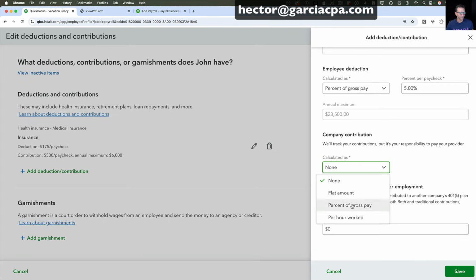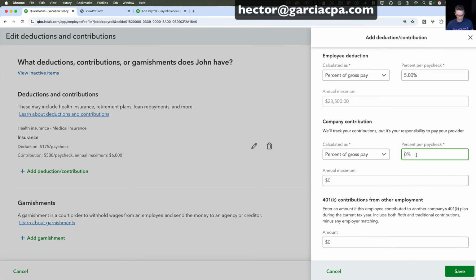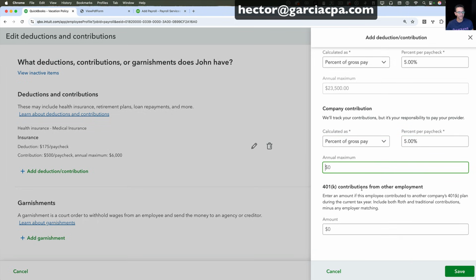So let's say, for example, it's also 5%. So we'll put that in there, 5%. And then there's no annual maximum. And let's say that's how we do it. So we, as an employer, match up to 5%. The employee could add more than 5%. Let's say they wanted to do 10, 15, 25%, whatever it is. Then you get to cap as an employer how much you match into the 401k.